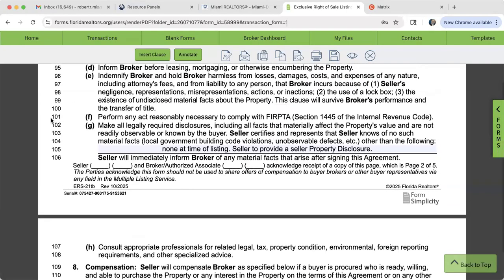All right, so let's go ahead and read letter G. Make all legally required disclosures, including all facts that materially affect the property's value. All right. Seller certifies and represents that the seller knows of no such material facts, local government building code violations, right? Any defects, none at the time of the listing. Seller to provide a seller's property disclosure. So we will review what a seller's property disclosure does. So at the time of the listing, there are no damages, no code violations, no open permits, nothing to disclose.